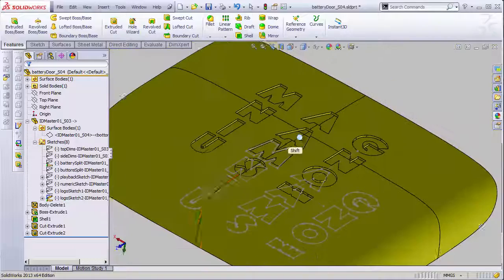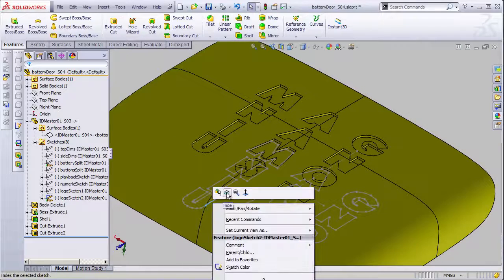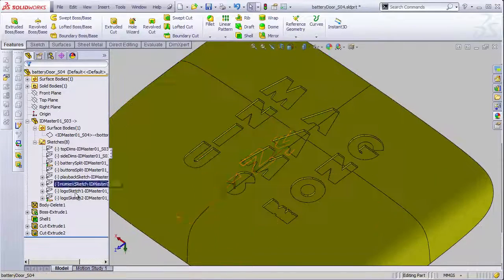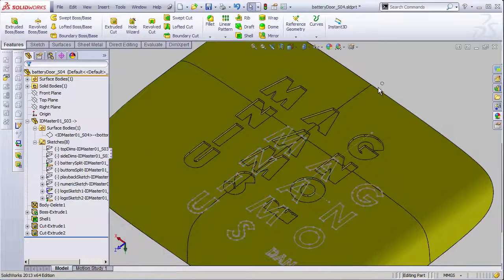Perfect. Now to add the other side of it, let's hide this. We'll show the first sketch, and we'll build that in.